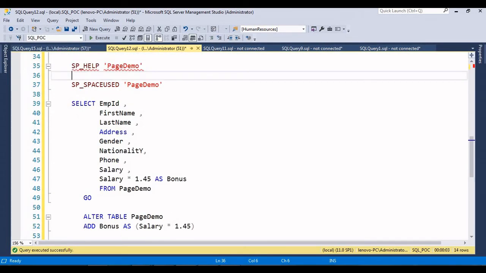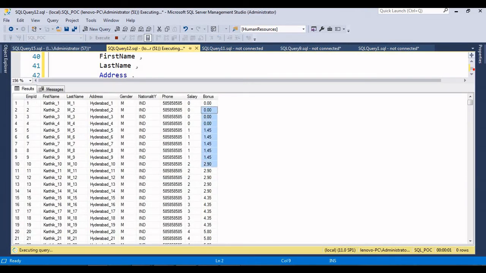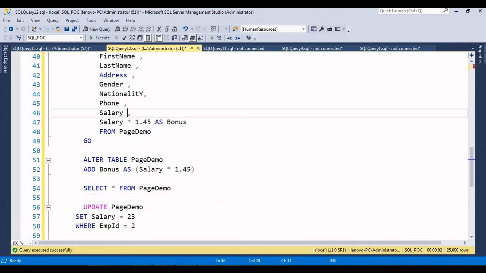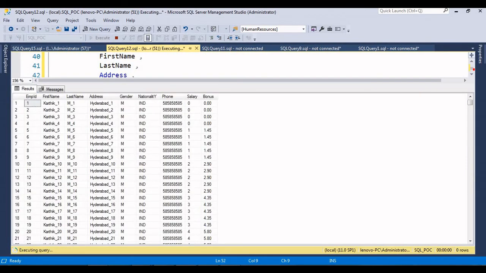Now I'll fire a select statement. Select star from page demo. See, bonus is coming automatically as a computed column, because it is calculating on the fly. This column is not stored anywhere on the disk, it comes on the fly whenever you request a select statement, based on the columns you have specified for the expression. Even if you comment this out, it will come. Just click on execute, it will come. So bonus has come.